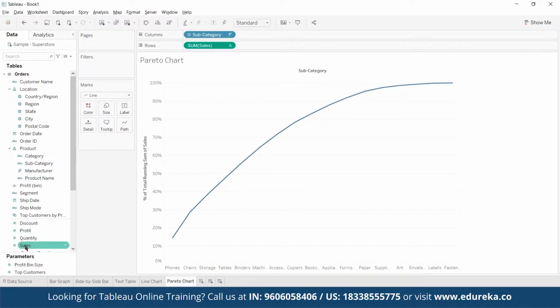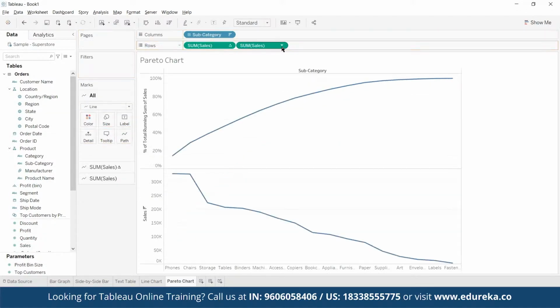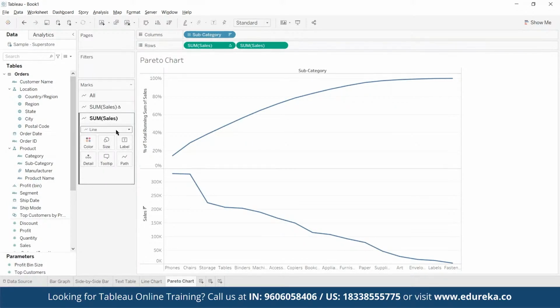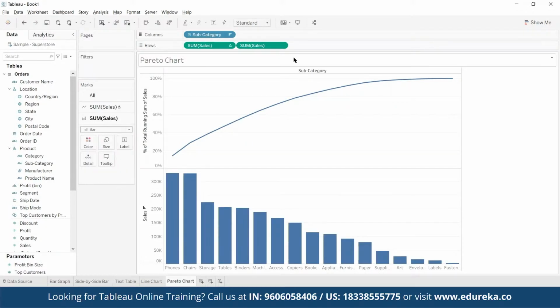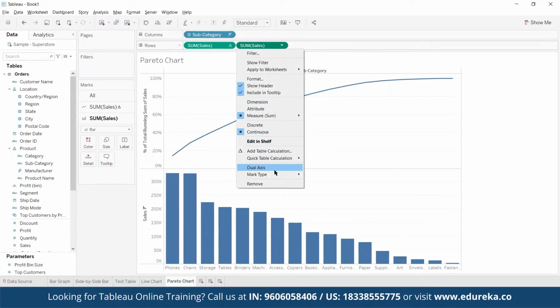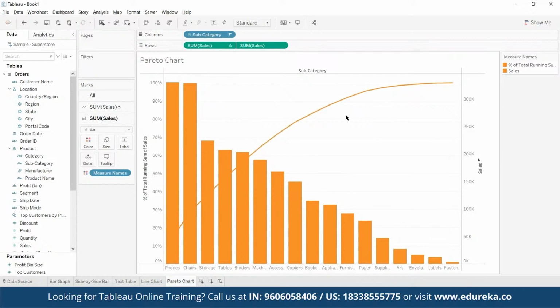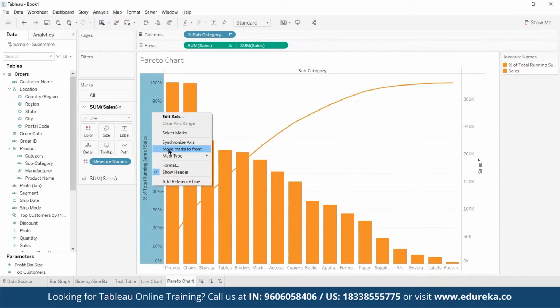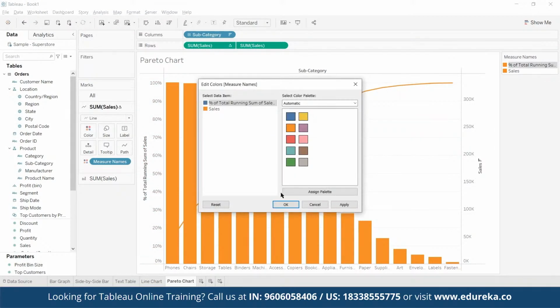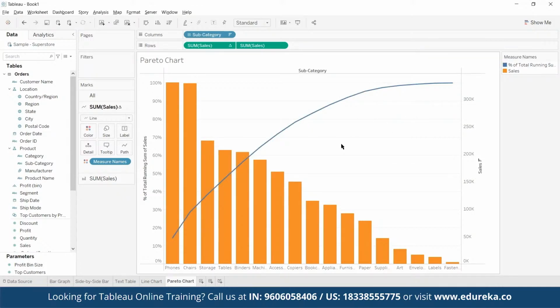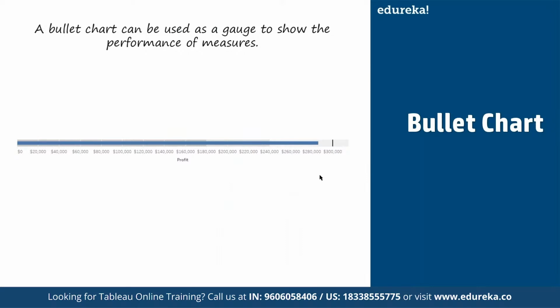Now to look at the individual contribution, I will take sales over here again and show this as bar and merge them together. For that, there is one concept called dual axis. So I can merge two different graphs together using this concept. Individual contribution and the cumulative contribution, both we can see. So I will change the color of one of it so that you can understand it better. Okay, Pareto chart. This is actually a very advanced chart to cover at this level, but I hope you got the essence of it. Even if the creation part you might not have understood, the essence of a Pareto I hope you understood. Next, we will talk about a bullet chart.